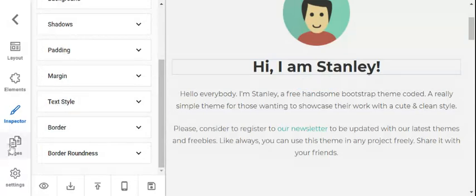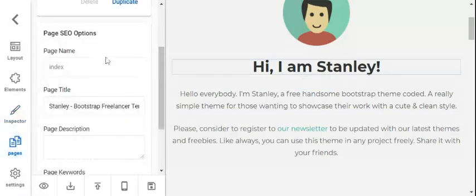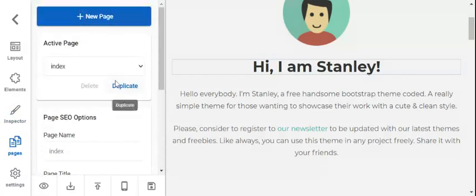Then we're going to go to the pages section. Now, the pages section shows you the different pages that you have on this project, on this template. From here, you see active pages. The index page is the page we're currently working on. I can easily duplicate this page to form another page if I so wish.